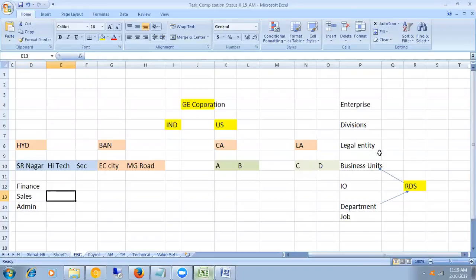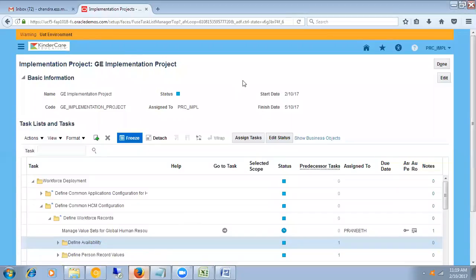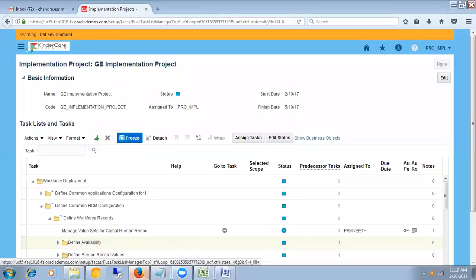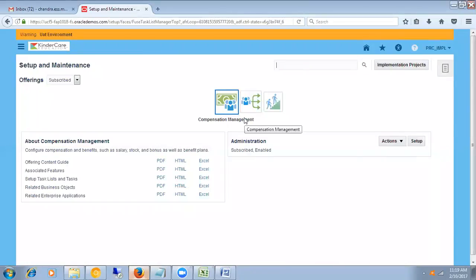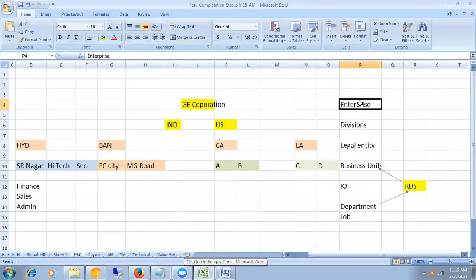Okay, fine. So now the client will say GE Corporation is the enterprise. Oracle will give the permission to create only one enterprise for one instance. One instance, one enterprise. We cannot define multiple enterprises. So what is the definition of enterprise? Enterprise is nothing but a top level organization where the company will have the ultimate legal holding. It's just the name of the enterprise.